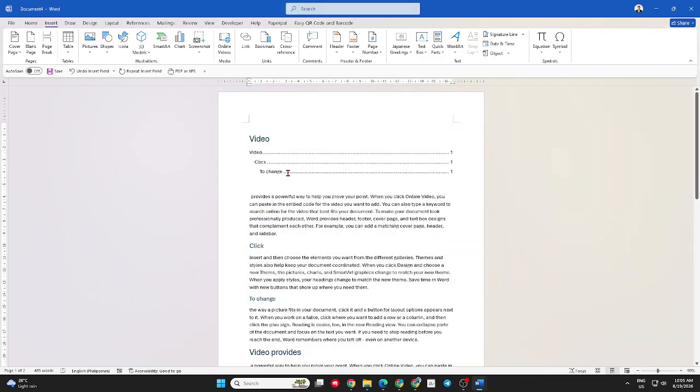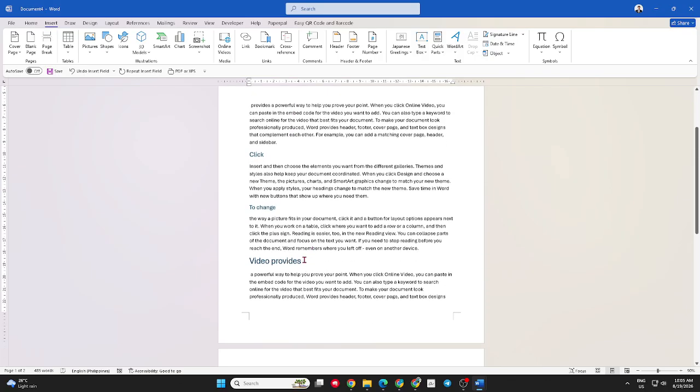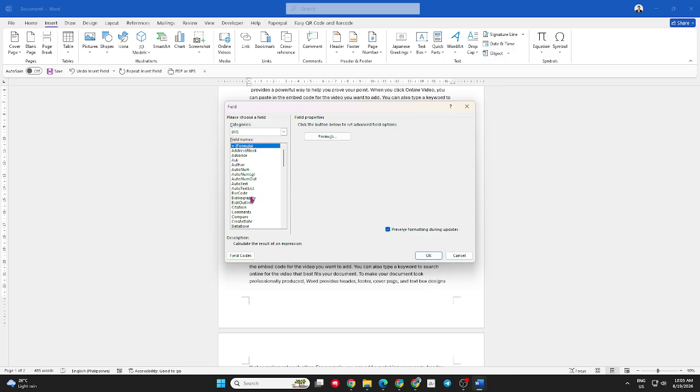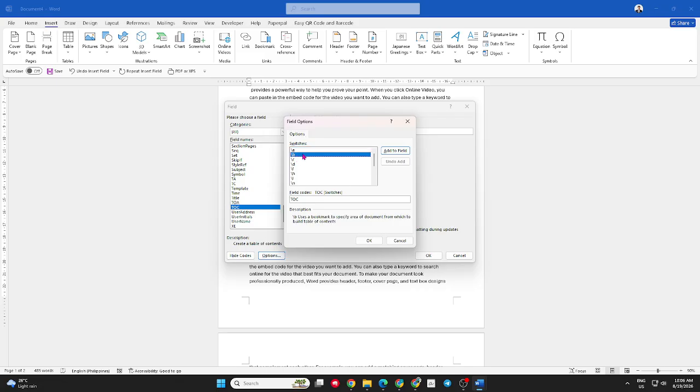Now repeat the same process for the second table of contents. Go to Insert, select Quick Parts, choose Field, select TOC, and click Field Codes and Options. Add the B switch, then specify the bookmark name B. Click OK, and Word will create the second table of contents for that section.